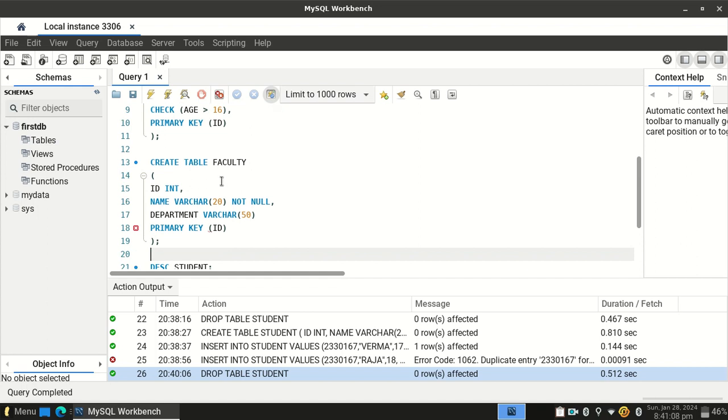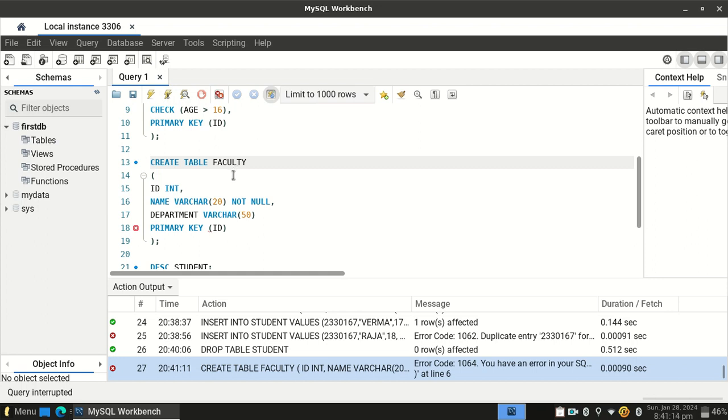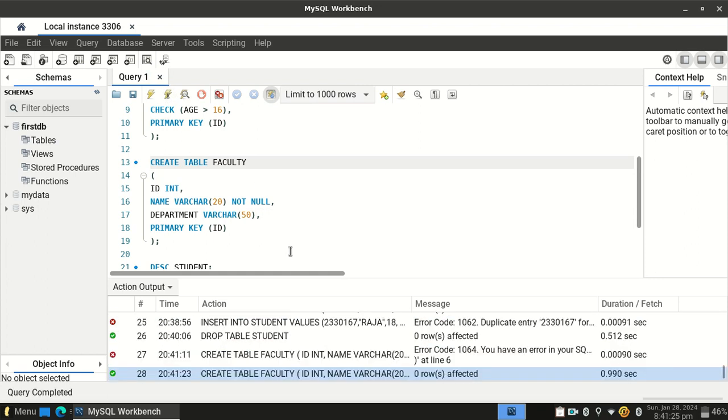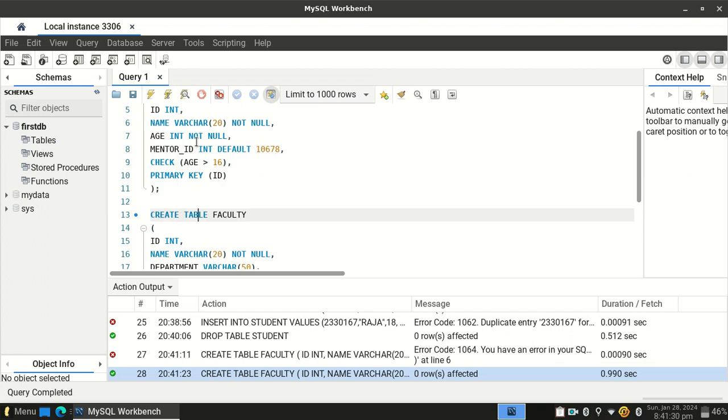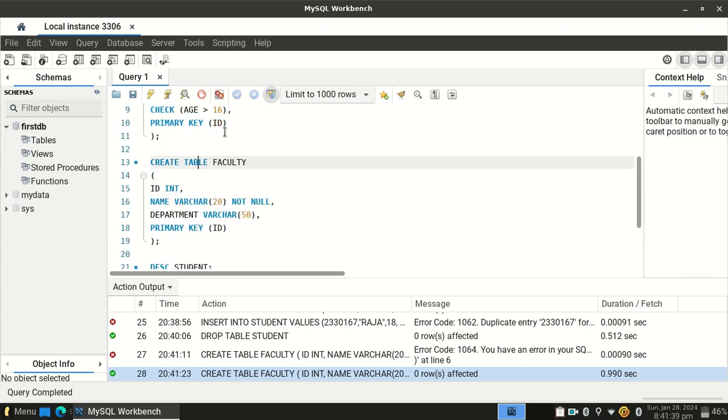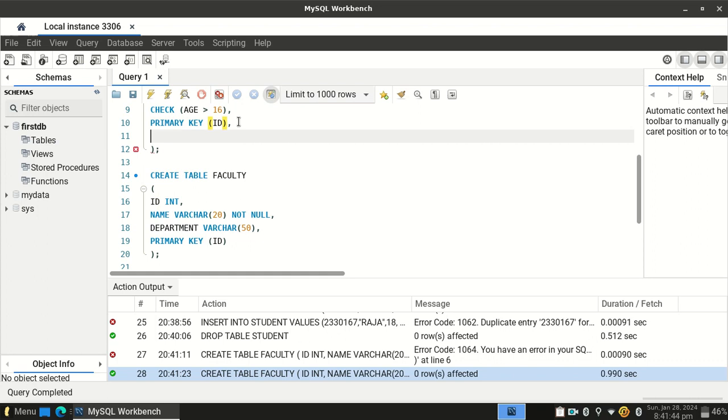So I have created, there is some mistake. Okay, so the faculty table has been created. Now what I want to do is make the mentor ID of the student table linked with the faculty ID of the faculty table. So how will I do it? I will do it by creating a foreign key in the student table.